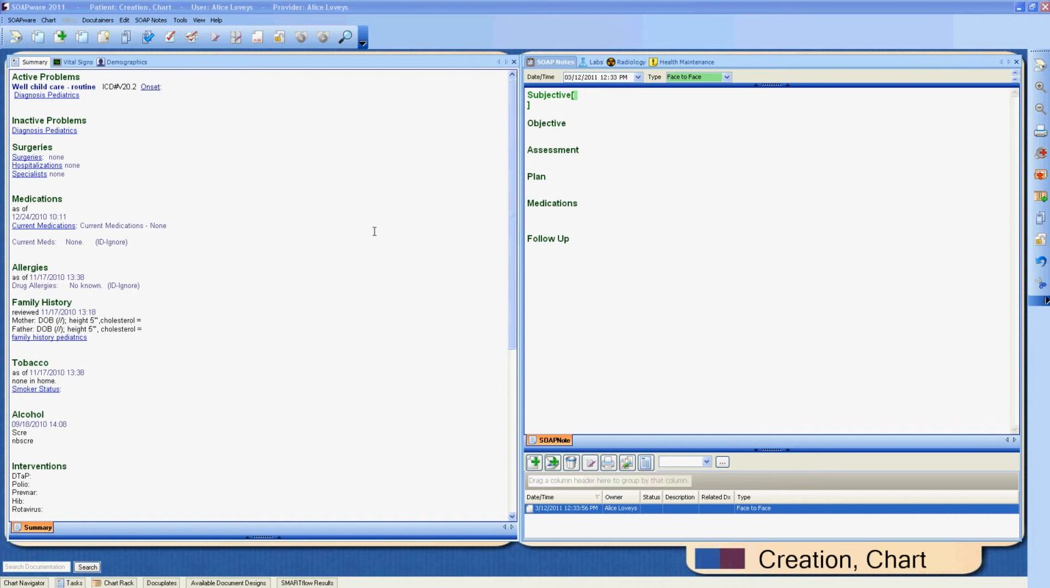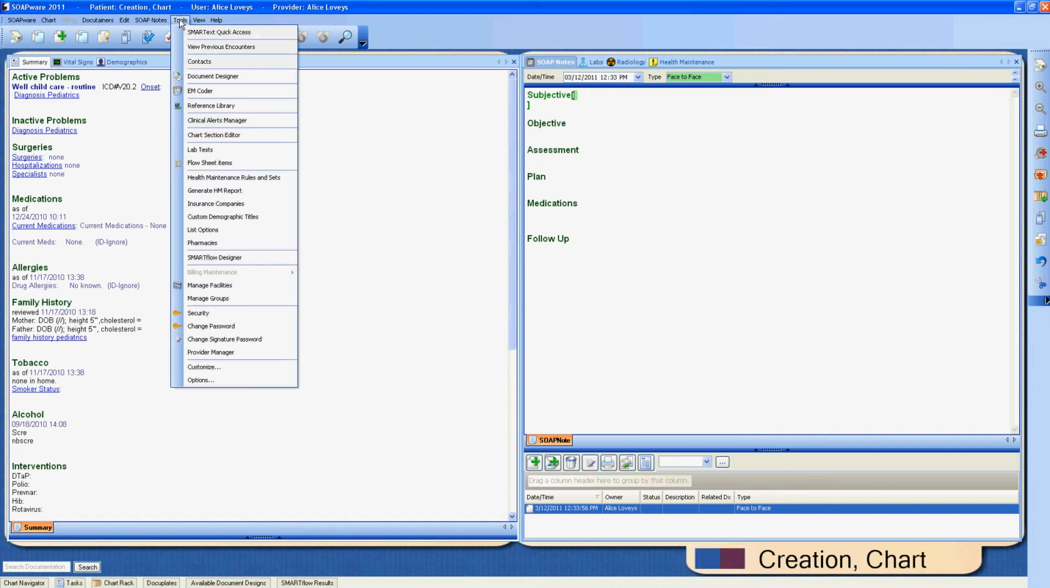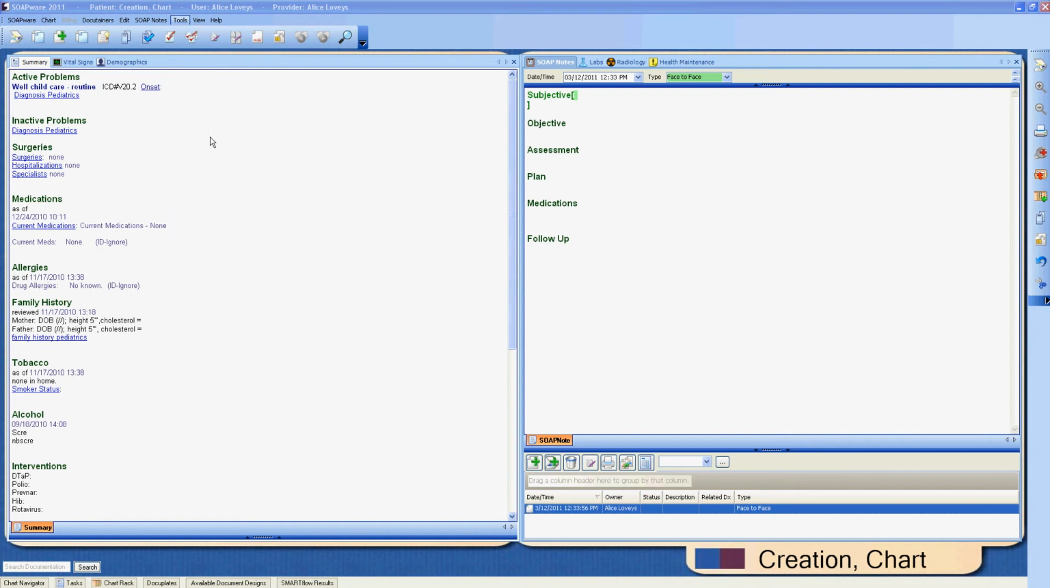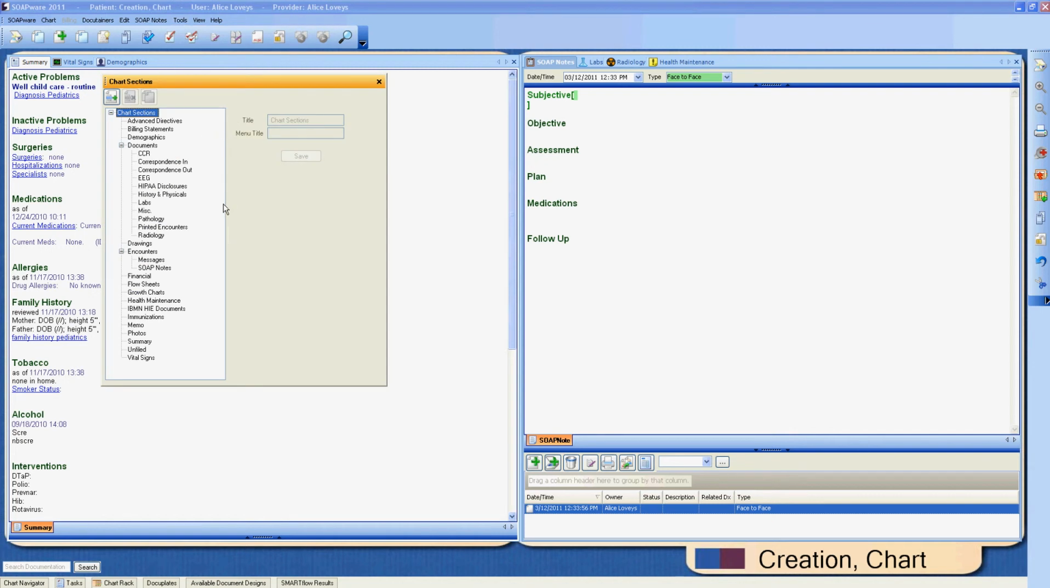So how does Soapware know what documents to put in, the summary side or the Soapnote side? This is set using the Tools section. So I'm at the menu, I'm on the Tools menu. In the sub-menu, I look for Chart Section Editor. And then I select that part of the chart that I want to edit, the default docuplate that goes in there. So let's look at the summary side.